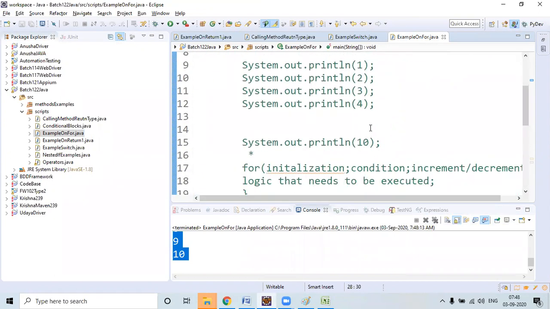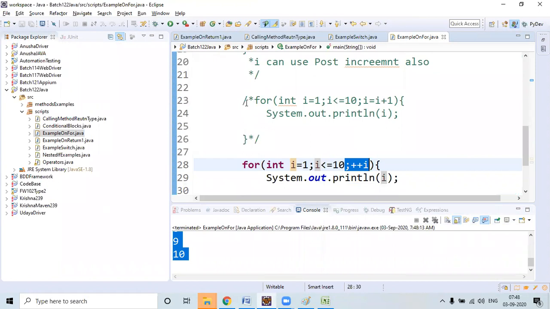Okay, good enough. This is a simple example of a for loop. Instead of incrementing with I equal to I plus 1, I know that pre-increment or post-increment are the things I can use, which will internally increment the I value by 1 itself.